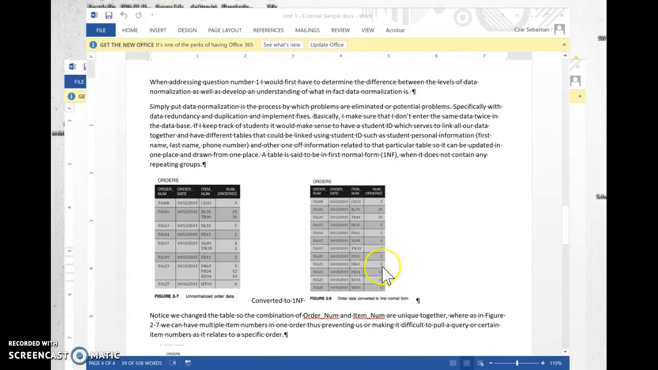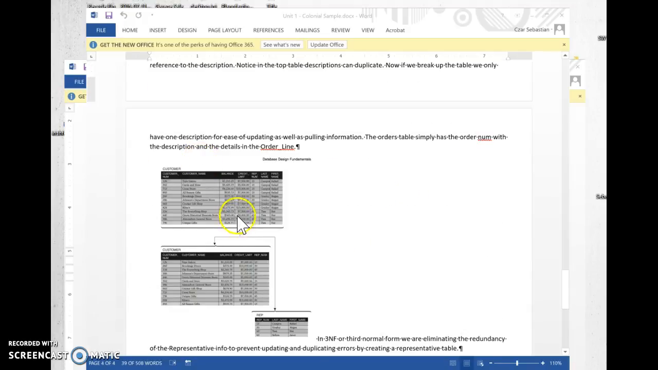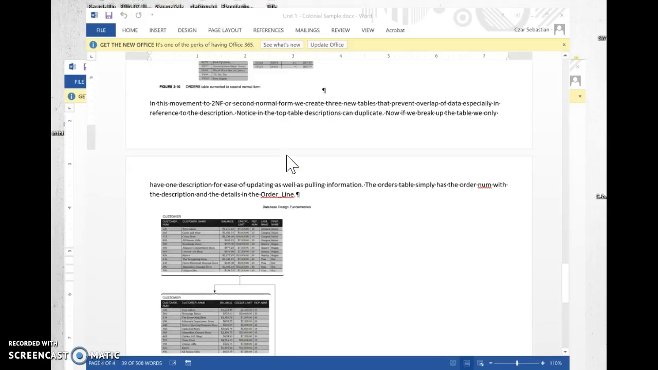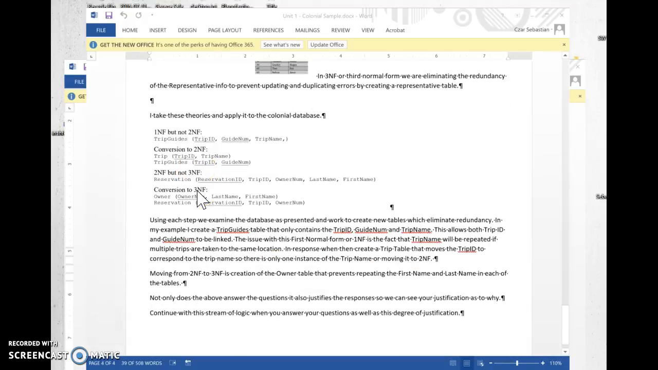if I wanted. This right here could have been my second normal form, and this right here could have been my third normal form. I think it just represents the order in which you break it up. So here's a breakup of this for number 1 in your colonial database.